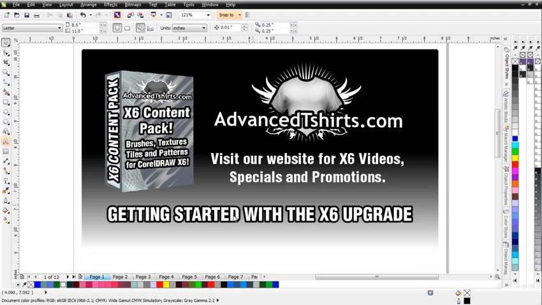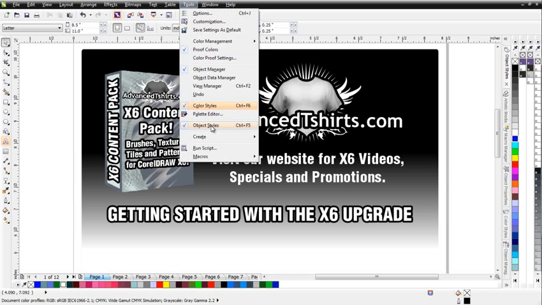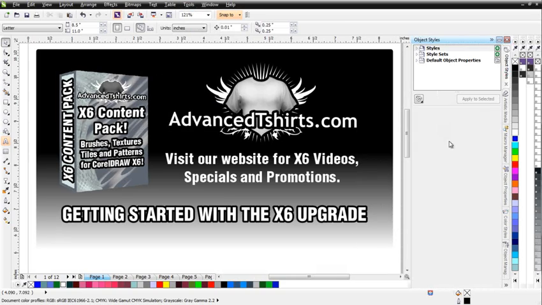In this session, we're going to take a look at another significant improvement in CorelDRAW X6, and that is styles, style sets, and the object styles docker. We'll take a look at that here by going to Tools and coming down to Object Styles. That will open up the object styles docker for you. We want to take a look at styles, style sets, and default object properties.